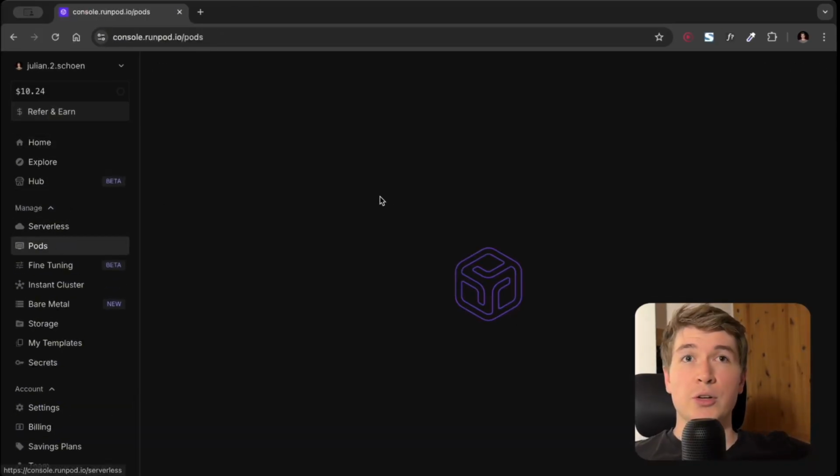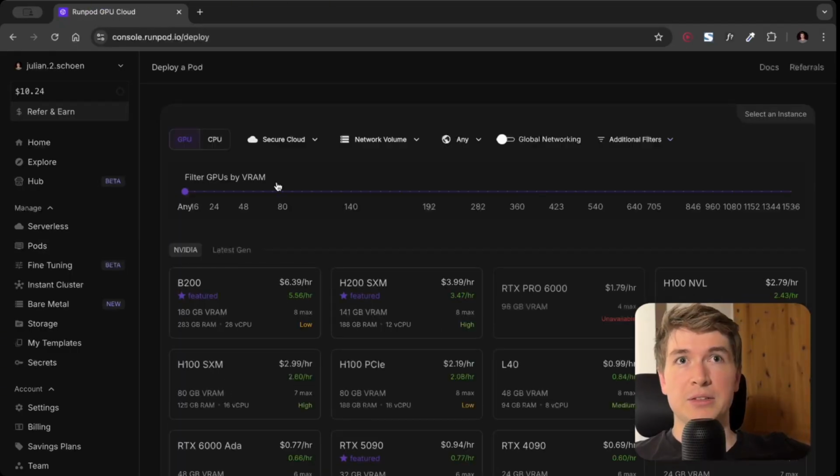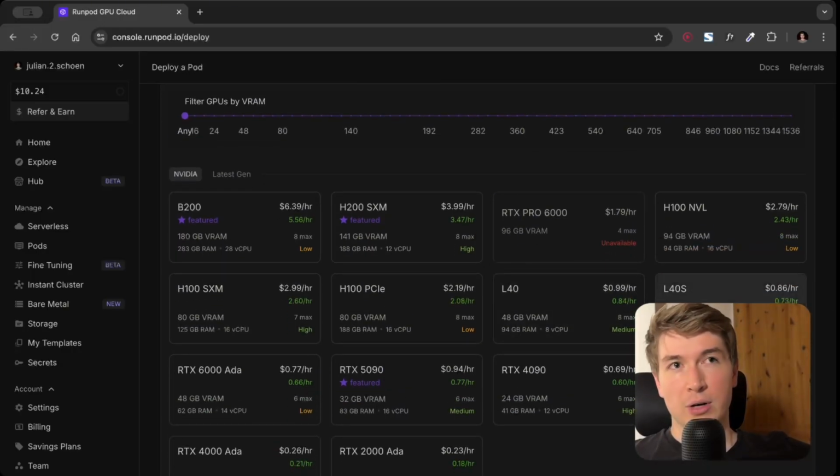Perfect. So next we're going to go to pods. In the pod section, this is where it gets a bit more tricky to properly determine which GPU you need. Definitely look into the VRAM guide from RunPod. Just Google RunPod VRAM guide and you should be able to find it. I think generally for the bigger ones, just type in the model name you want to run and then look at the VRAM requirement. We are going to go with the L40S, which is a very, very good instance to just play around with larger models or medium-sized models. And yes, let's get started.